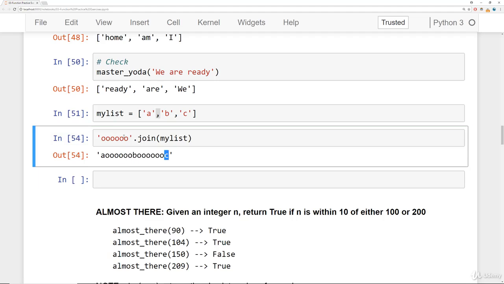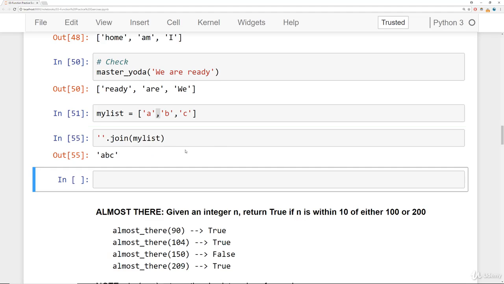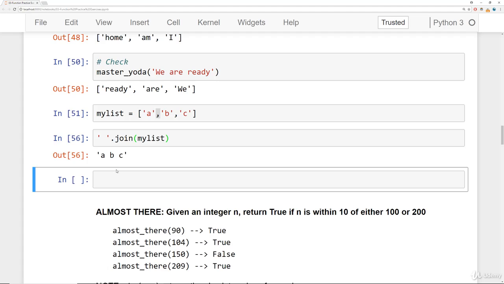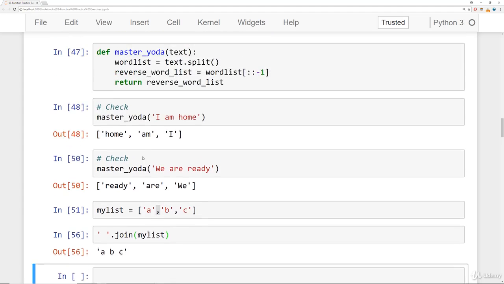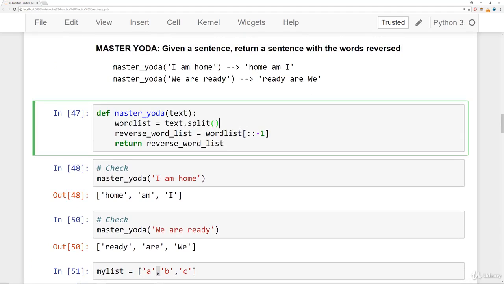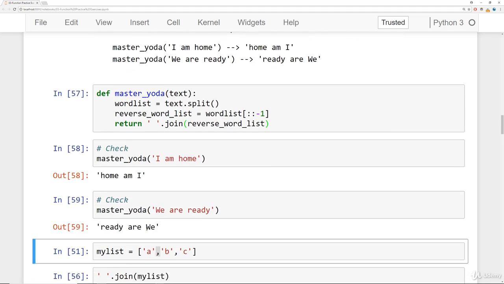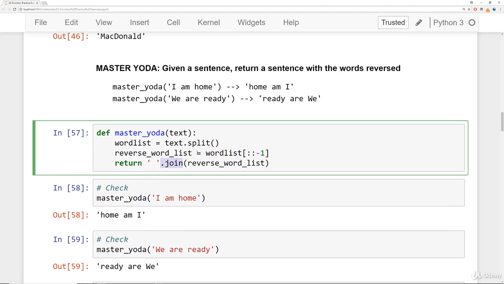B, and C. So a lot of times when you want to join things together, such as words in a list, you can either have it as an empty string, just two single quotes right next to each other, giving A, B, C, or we can have a space here and it joins together A space B, C. So in order to actually get this back as a string sentence, what I could do is the following. Instead of just saying reverse word list, I could say single quote space single quote dot join the reverse word list. And now when I run this, I get back the actual string itself. "Home am I", and then "ready are we". So that's a little introduction to the join method in case you haven't seen it before.